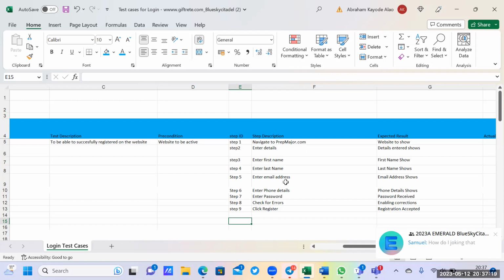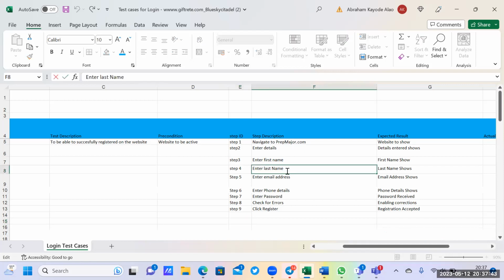So if you're using first name for invalid, you now need to include numbers. When you include numbers, it's going to throw an error. So that is now our invalid. So let's use this one, then you can fix the rest. Let's use this, enter last name.